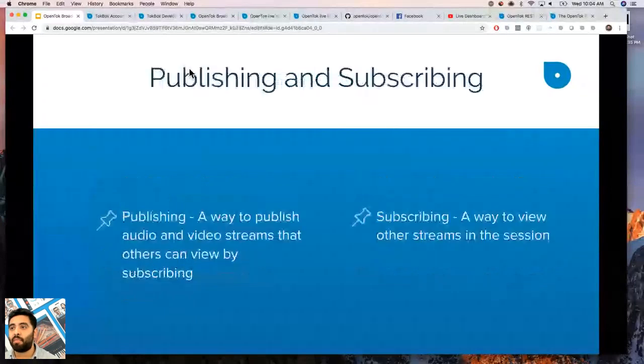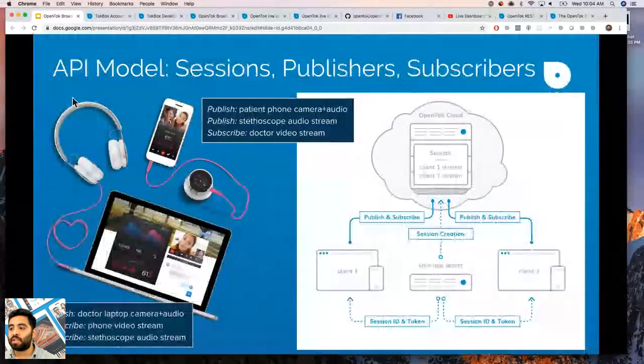That's why in this API model slide that we have right here, you can see these client 1 and 2 are publishing. They're not going peer-to-peer. They're actually publishing to a cloud, which is, let's say, OpenTok. And then OpenTok can send the stream to the other people connected in the same session. And then you can also see that they also have session IDs and tokens.